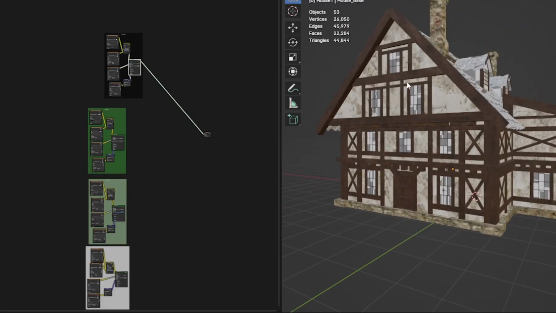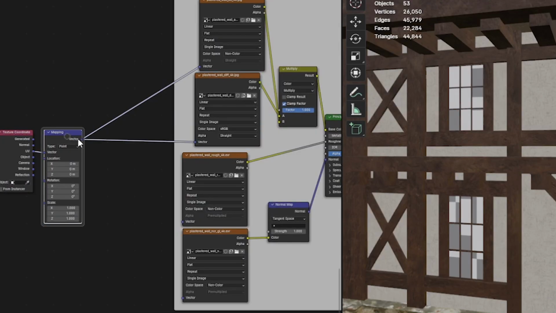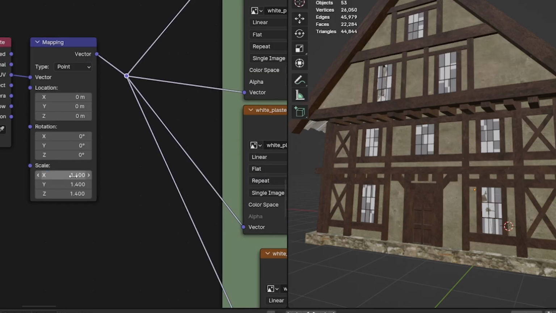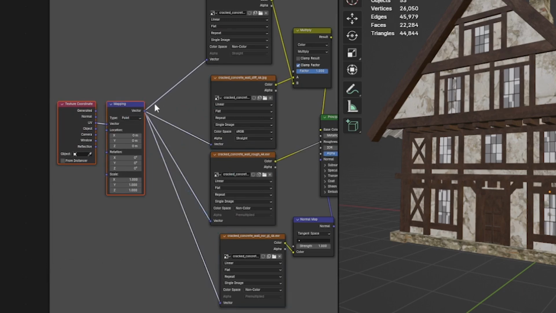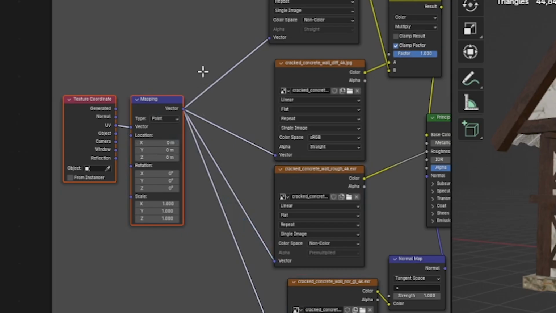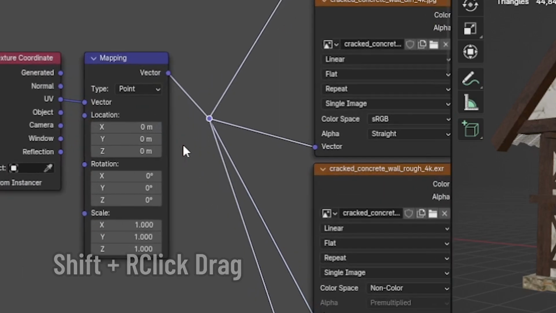Once you have all 4 here, they don't have the same scale, so I'll use the mapping and texture coordinate nodes to resize them individually so they all make sense on the house. A quick shortcut is to hold Alt, Shift, and right-click drag to quickly connect the mapping output into the image vector input, and then Shift right-click drag across the connections to wire them together.